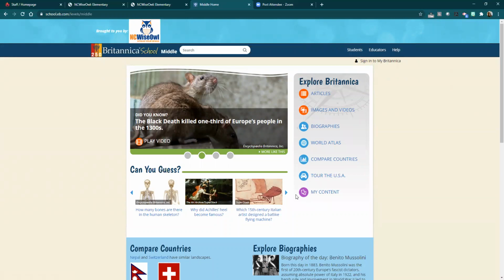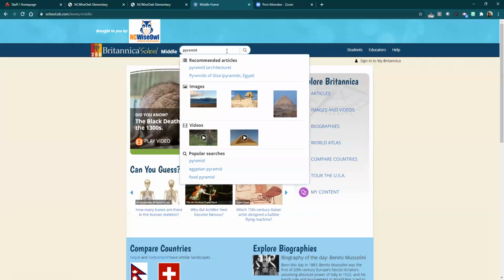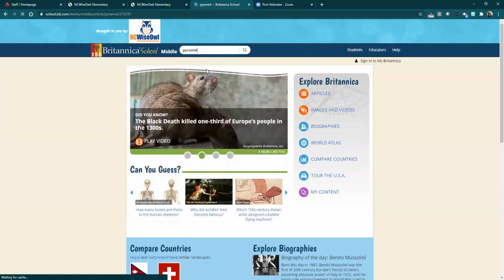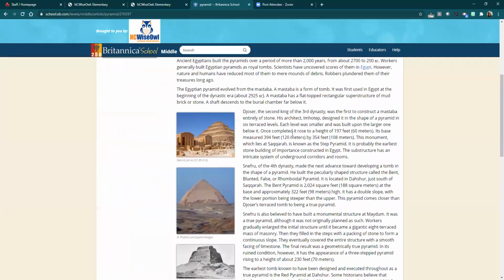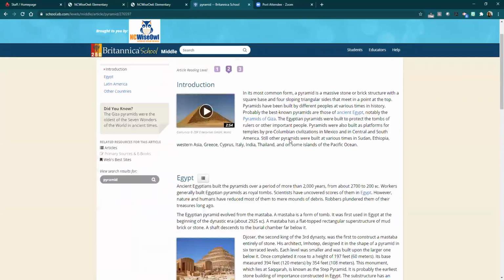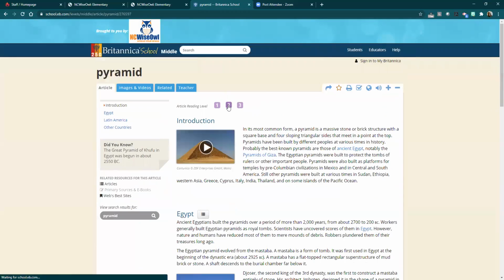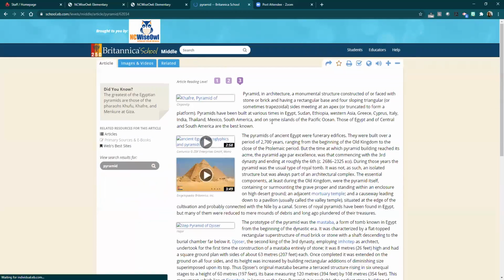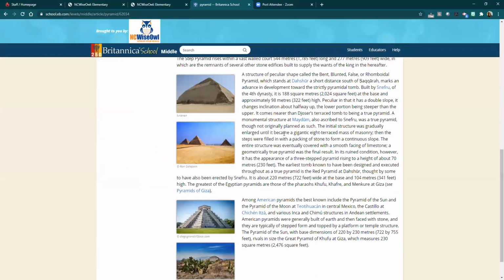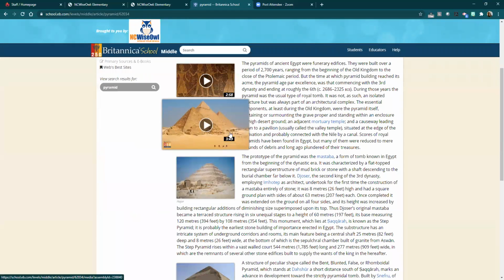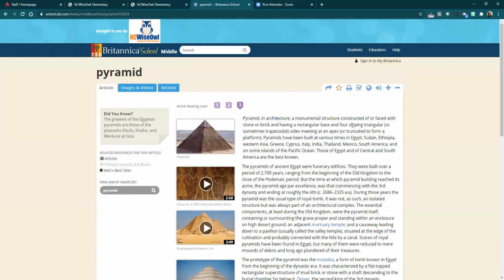There is this right hand, again, content. If you look at it, it can show articles, images, biographies, students can search. I'm going to go back to my pyramid search, and you can see that the text is much more complex than it was for the elementary level. And then if you wanted even more, you can bump up to level 3. And I like how there are little videos built in for students to kind of keep their attention.